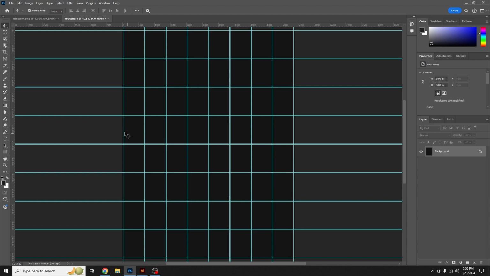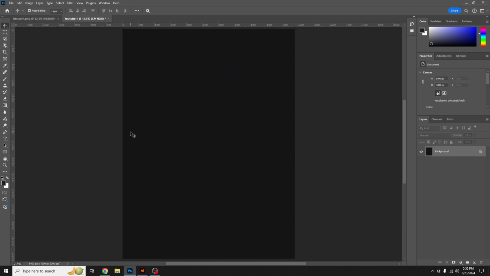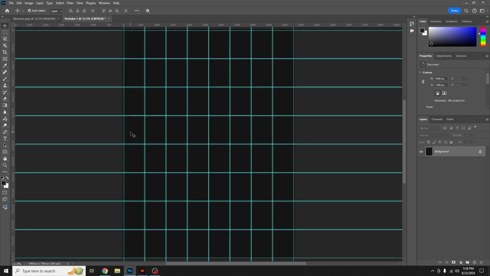So now if I try to move it, it won't move as the guides are locked and you can design on top of them. Also, when you're looking at your design, you don't have to look at the guides all the time. All you need to do is Control H and it will get rid of the guides for you. And if you want to bring them back, all you have to do is Control H as well. So now that we have the document set up, we're just going to start with the design.